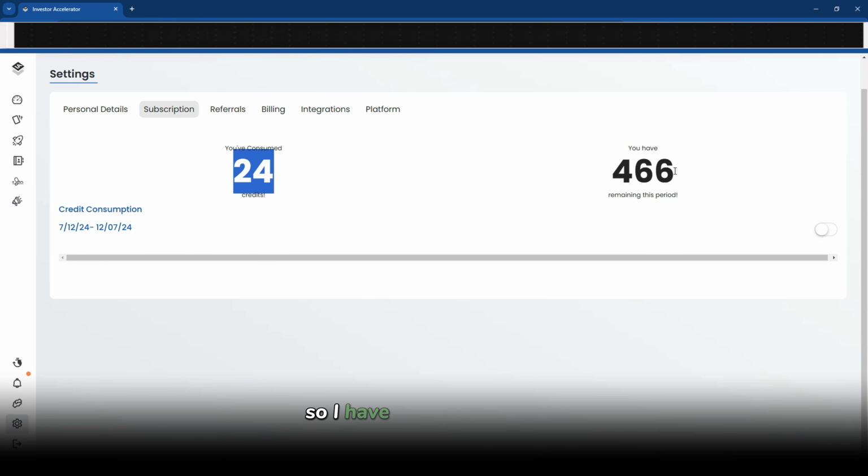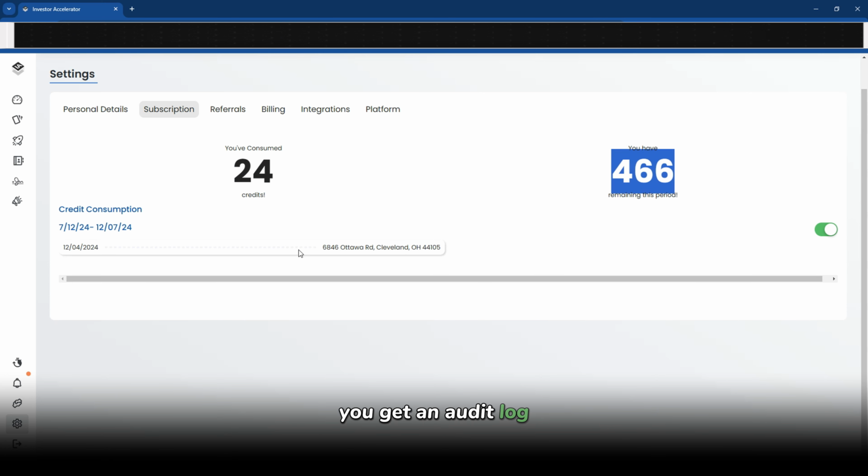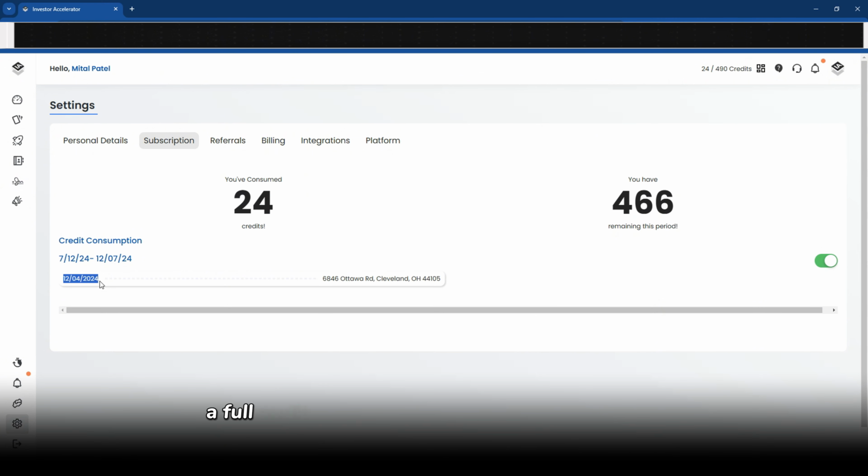So I have about 500 credits. I've used 24 of them, and I have 466 left. You get an audit log of all the credits that you've used. I'm in an admin account, so the numbers don't add up exactly. Here it says I have 290, so this actually adds up to 290. I've been editing stuff, but you will see a full audit log of all the properties that you add based on the credit that you're using, and this goes for properties, this will go for contracts when contracts rolls out, and then this will go for jobs when you do jobs, so you can also track which property and which credit they were used against.